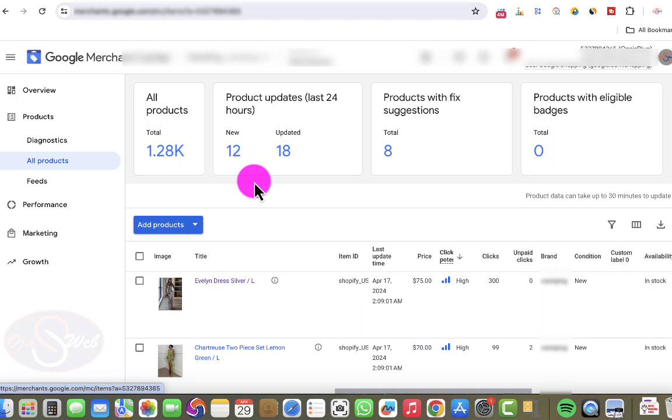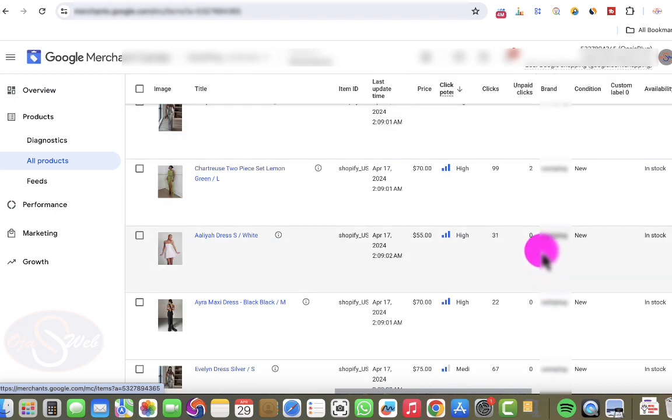Many of the businesses I've worked with use the same brand for all the products they have in their Google Merchant Center account. And if that is true for you, then using the brand as the condition will be very, very helpful. So that is the exact reason why I come to all products. We're not going to be working here, but I want to show you that this particular business is using the same brand for all the products they have on this particular Merchant Center account.